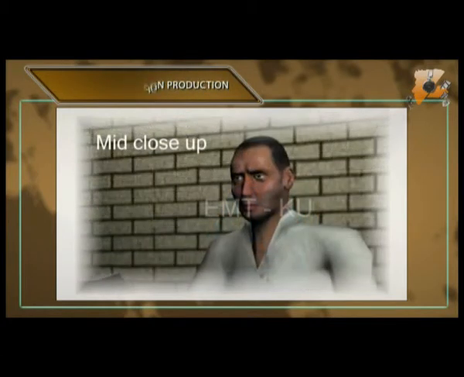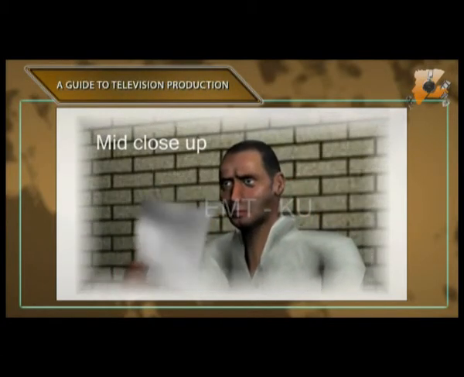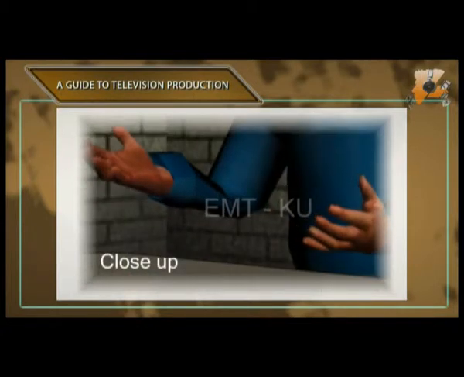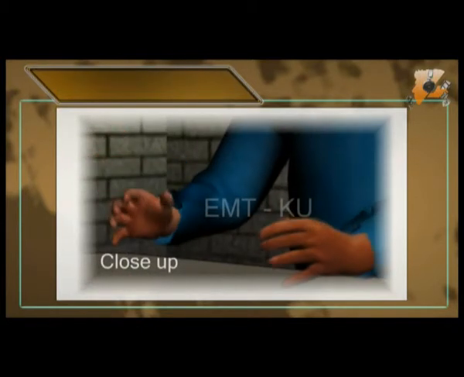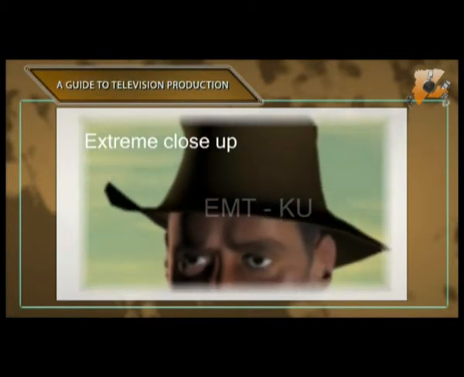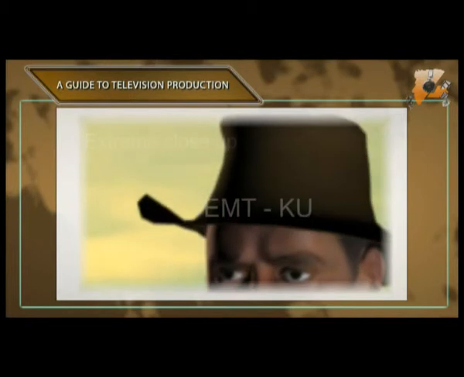Medium close-up, that is halfway between a mid shot and a close-up shot. Close-up is a certain feature or part of the subject that takes up the whole frame. The extreme close-up gets right in and shows extreme detail.